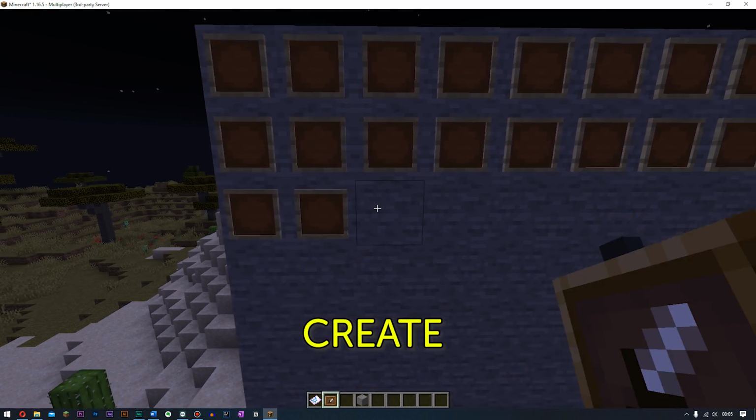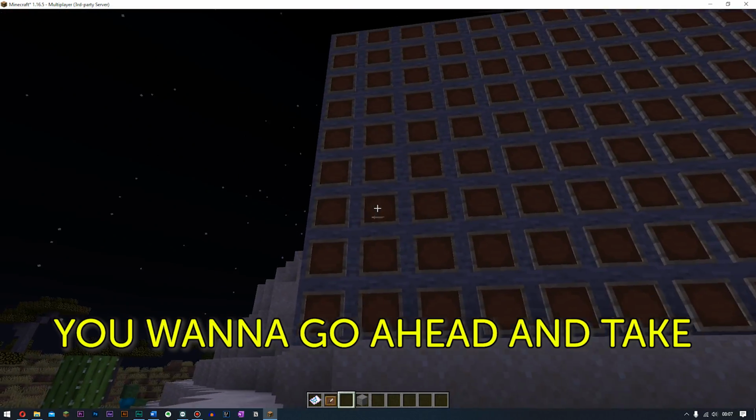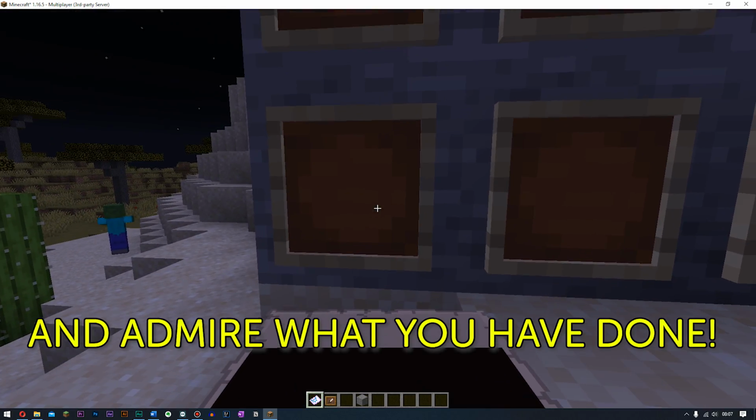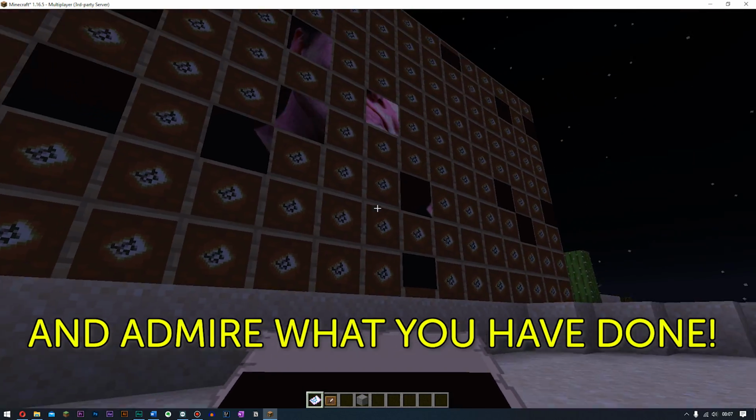because it will take a bit of time to create. Right, and so guys, once you have it like this, what you want to do is take your image, your splatter map right here. You want to go to the bottom left and admire what you've done.